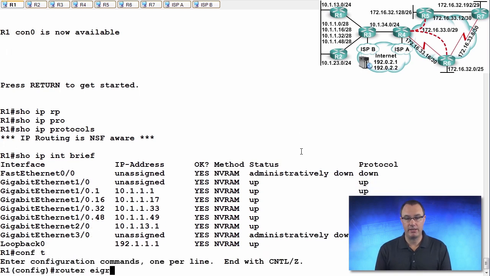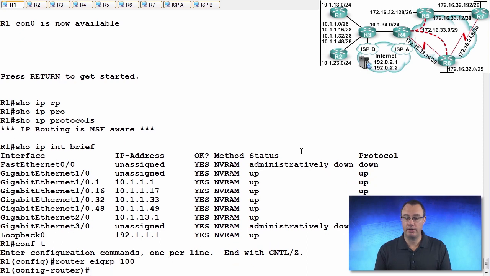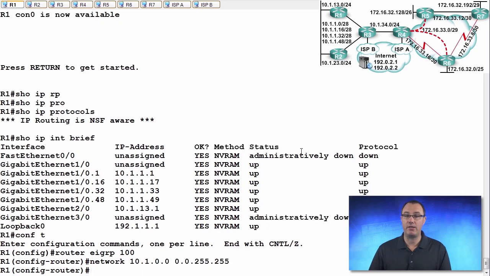I'll do a router EIGRP 100 to turn on EIGRP. Then I'll do a network statement. And I'll say I want to run EIGRP on all interfaces in the 10.1 space, wildcarding out the latter 2 octets. And I'm satisfied. I'm not going to run on my loopback interface. That loopback interface may be for controlling other protocols. So I'm satisfied with that.